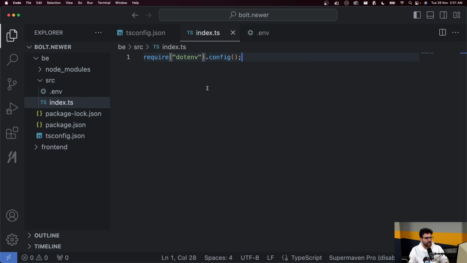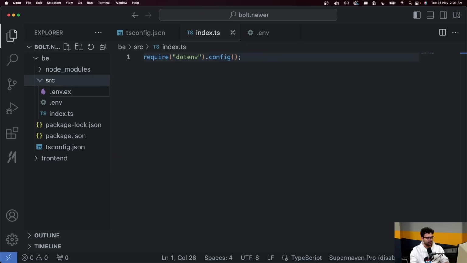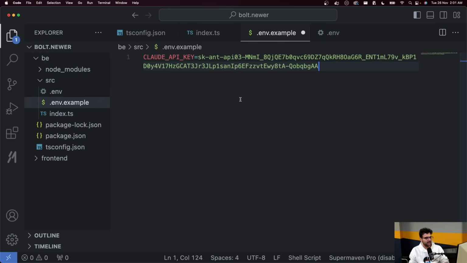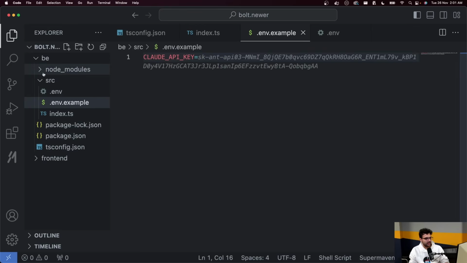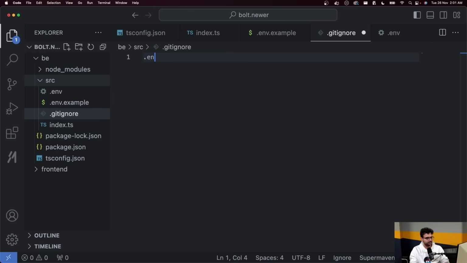Let me fix the spelling. And usually it's good practice to add a .env.example so that everyone can see what your .env file looks like. And make sure the .env is in .gitignore. Hopefully you guys already understand this. If not, let me give a TLDR.